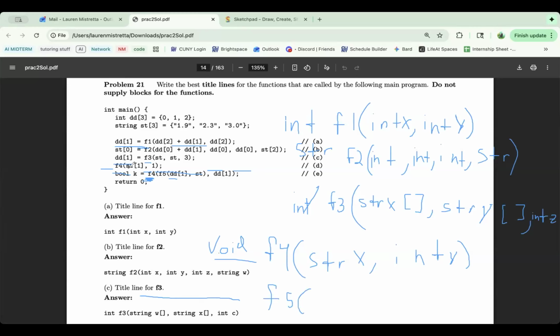Okay, there's a lot going on over here. First things first, F4 is being called again. This whole thing is F4. This piece is F5. Now, first things first, F4 seems to have been set equal to a Boolean. That means this is not going to be a void type. This is going to end up being a Boolean. So sometimes you have to look at other places in the question to tell you what it's equal to.